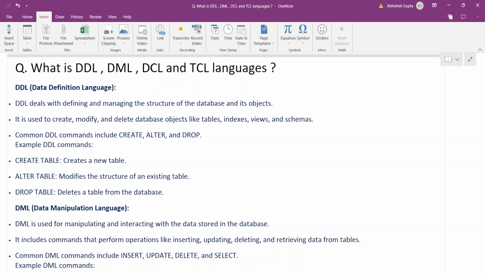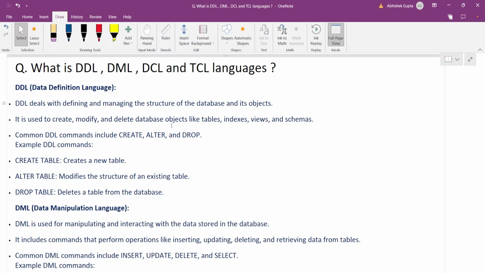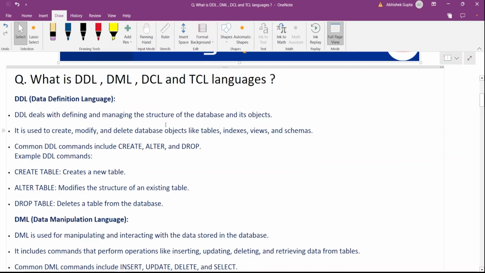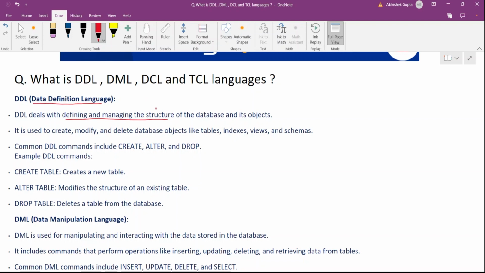The first question is, what are DDL, DML, DCL and TCL languages? First of all, let's see what a DDL language is. DDL stands for Data Definition Language. DDL deals with defining and managing the structure of a database and its objects. So the keyword to remember is that DDL deals with defining and managing the structure. This is the important point to remember.